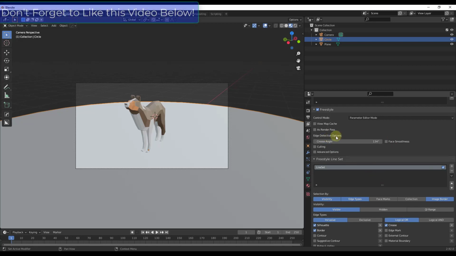So your edge detection option, your crease angle, is going to control which edges are being picked up that are actually getting those darkened edges. So right now we have a crease angle of 134 degrees.